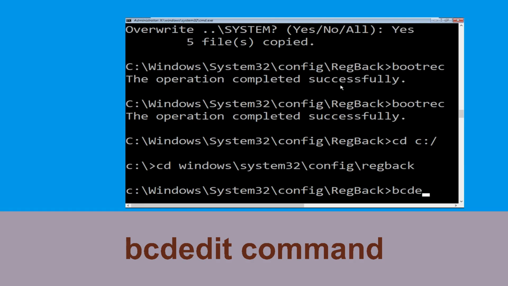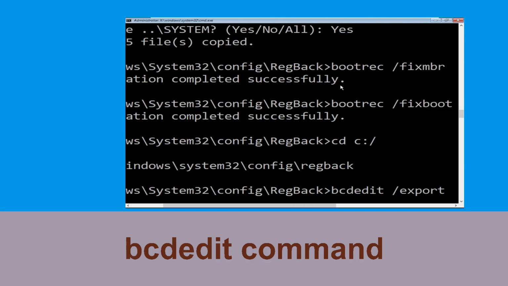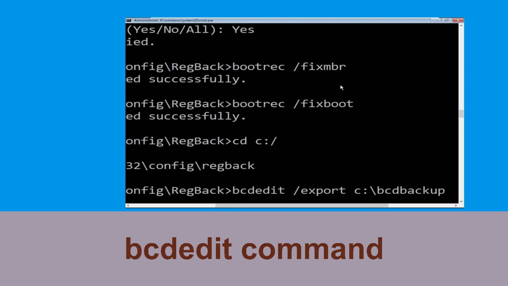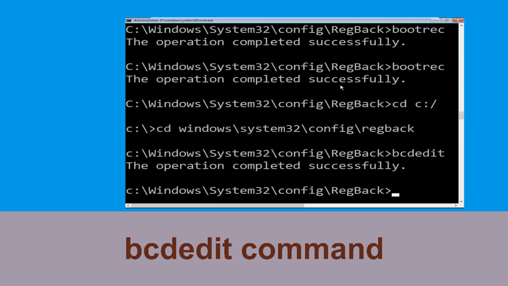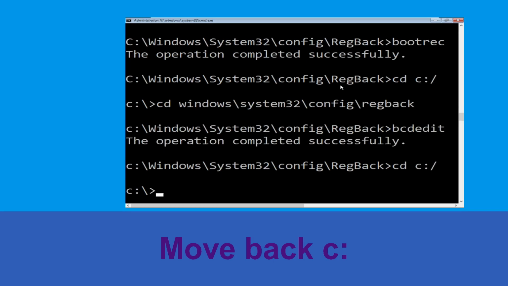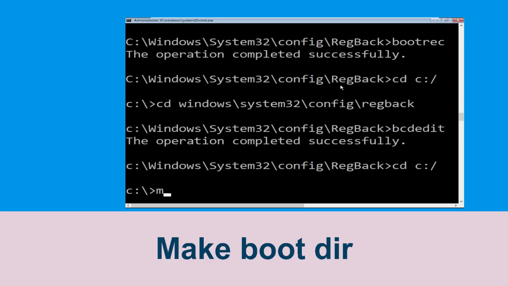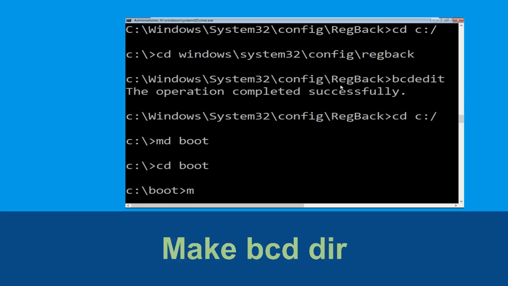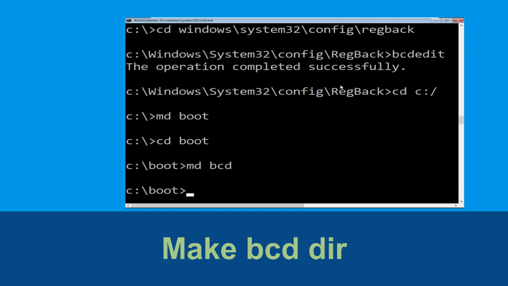Now type this command bcdedit space /export space C: / bcd backup, then hit enter. Now type cd space C: / and hit enter. Now type md space boot and hit enter. Type cd space boot and simply hit enter. Now type md space bcd and simply hit enter.